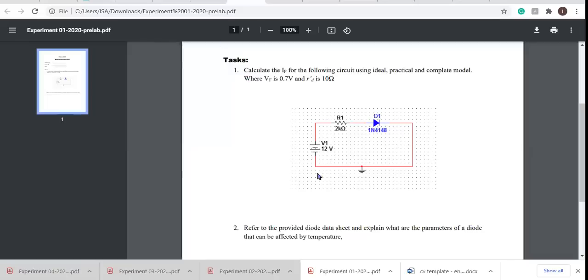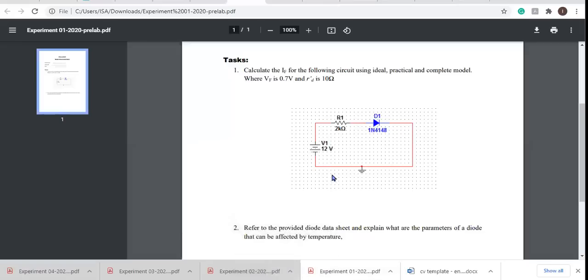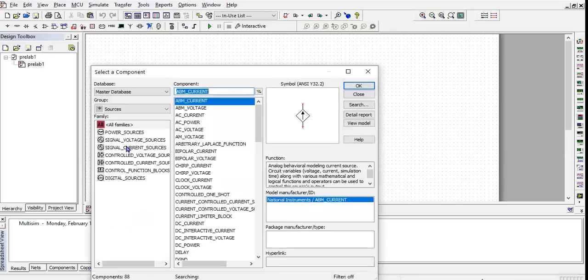So we have three components: power supply, resistance, ground, and diode. Here you can see we have Place Source, Place Basic, Place Diode, Place Transistor, analog circuits, digital circuits, and so on. So let's go to the basic, as this is the source that we are going to use.